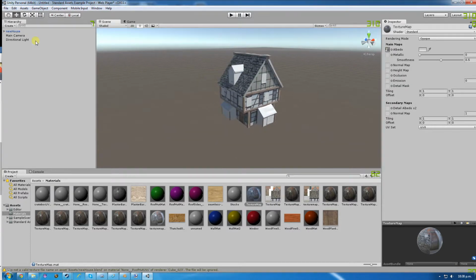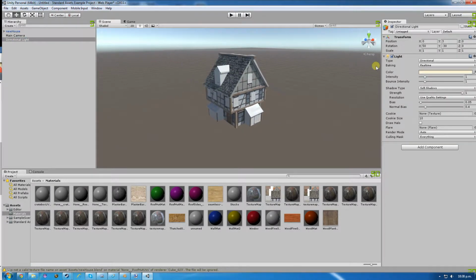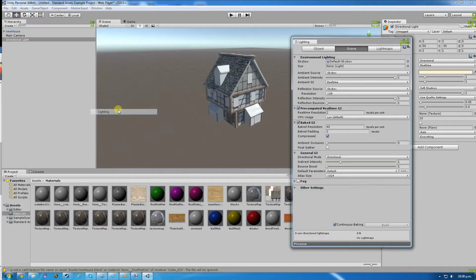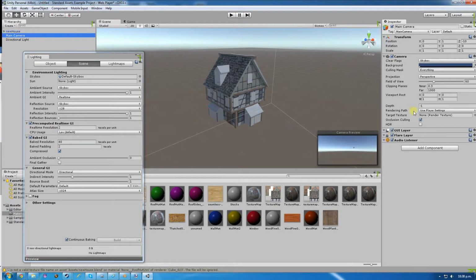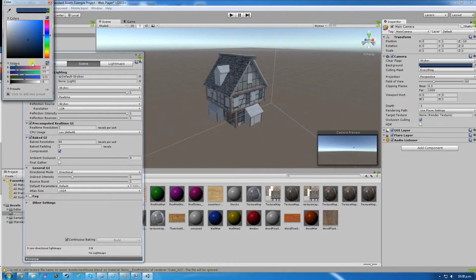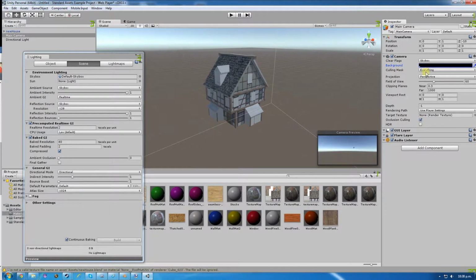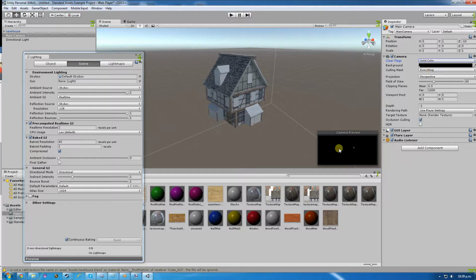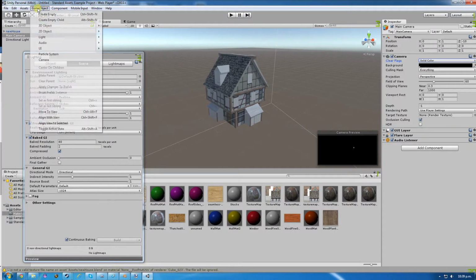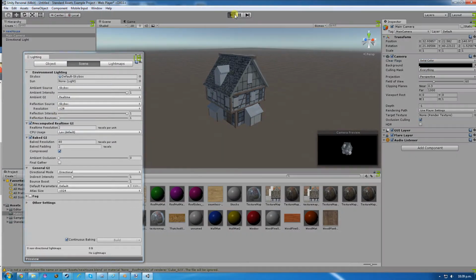Okay, and now if I wanted to, I've got a directional light in there, but I want to play around with some other things. So I go window, lighting. Let's actually turn down the lighting intensity. And I'll turn off the skybox. Main camera, skybox, black, solid color. And I'll set my camera to, you don't need to worry about Unity stuff, we'll do that later.